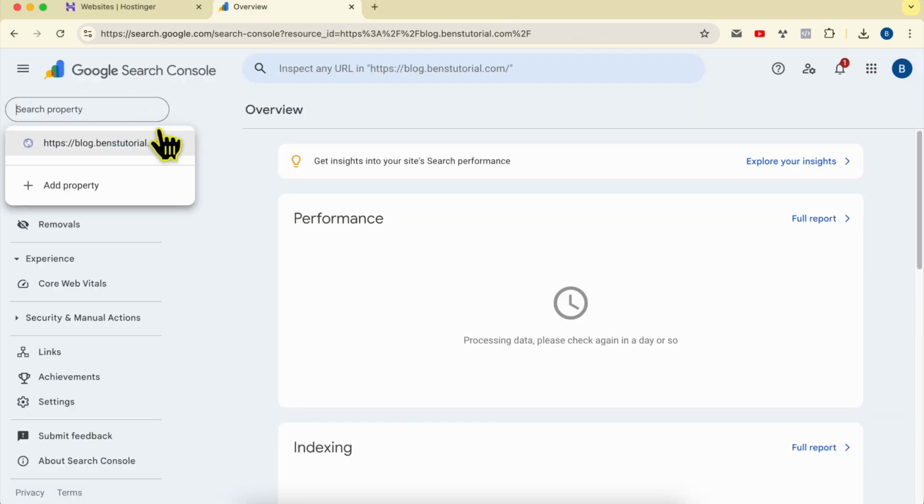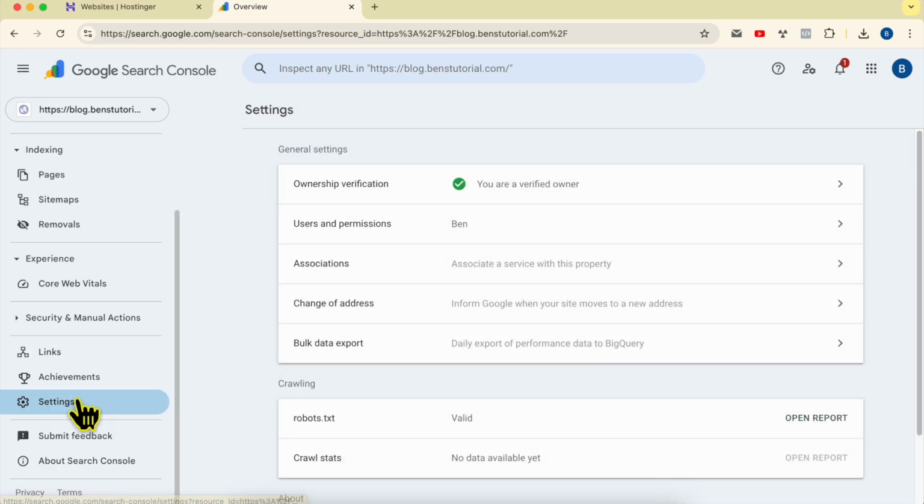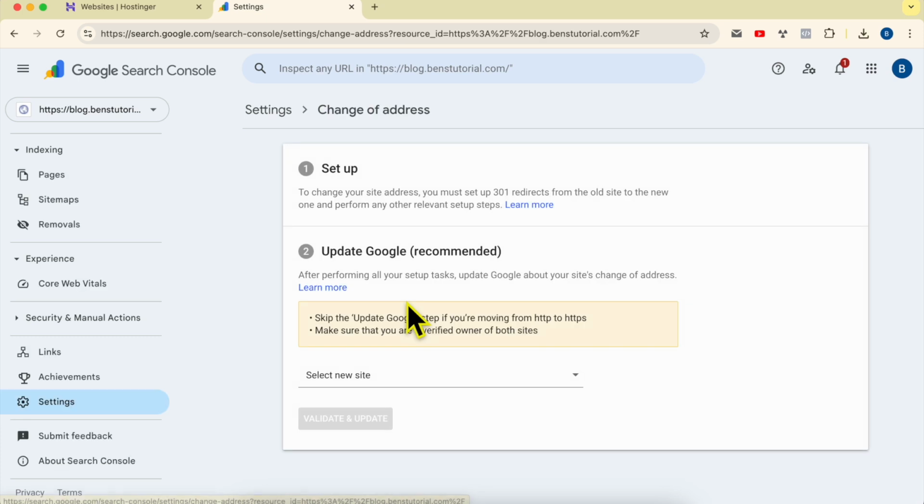So first, log in to your old site property. In my case, I am changing from blog.benstutorial.com to something like benstutorial.com. So first select the old property, then go to settings, and next to change of address, click on it. And here, as you see, the first step is setup.